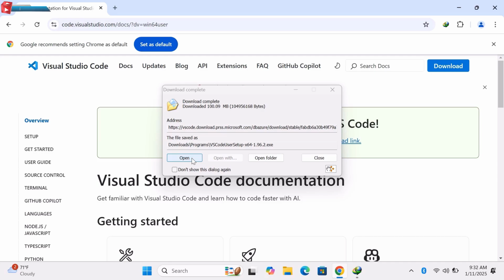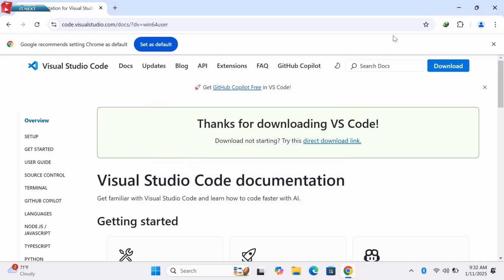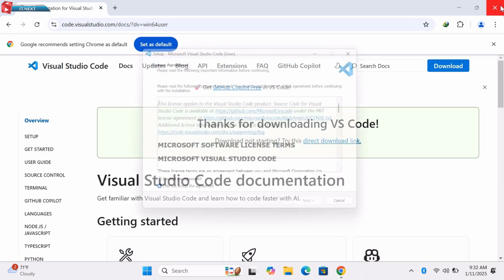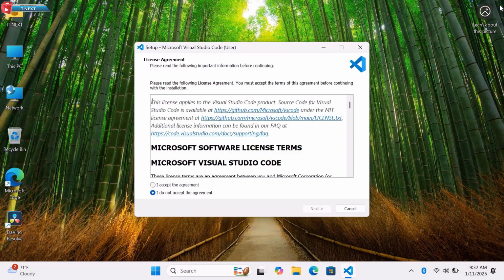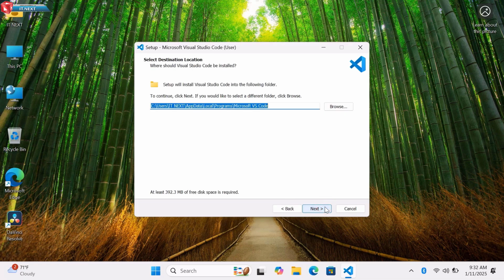When the download is finished, open the installer. You'll be greeted with the setup wizard. Just follow these steps. Accept the license agreement and click Next. Choose the installation folder or leave it as the default. I'd recommend sticking to the default location.